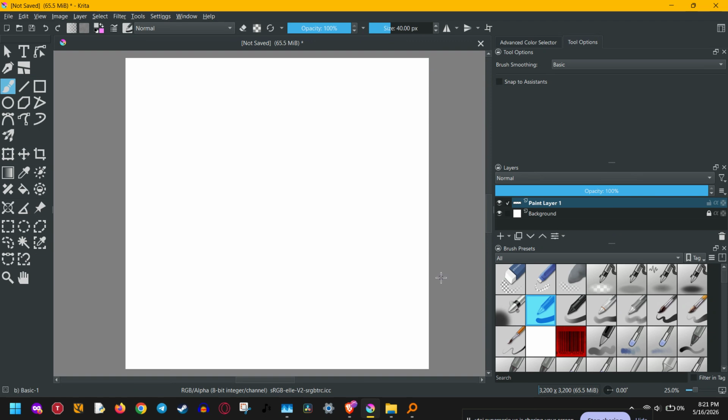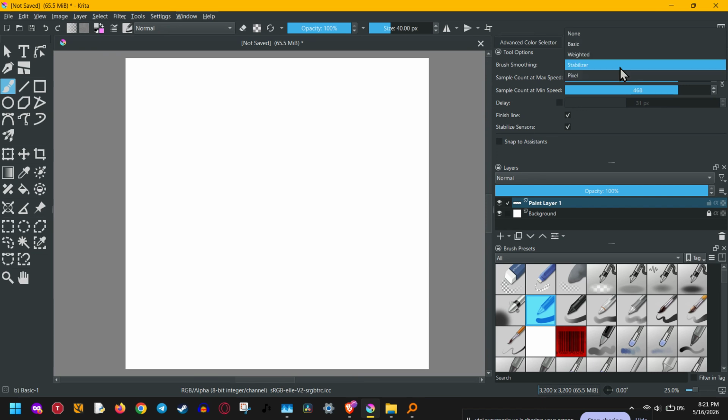Now, if your brush still feels delayed, the next fix is to adjust your brush smoothing settings. This is especially helpful if you feel a small delay between drawing and seeing the stroke appear. Start by selecting your standard freehand brush tool from the left toolbar, or simply press B on your keyboard to activate it quickly. Next, look over to the right side of the screen and open the Tool Options Docker panel if it's not already visible.